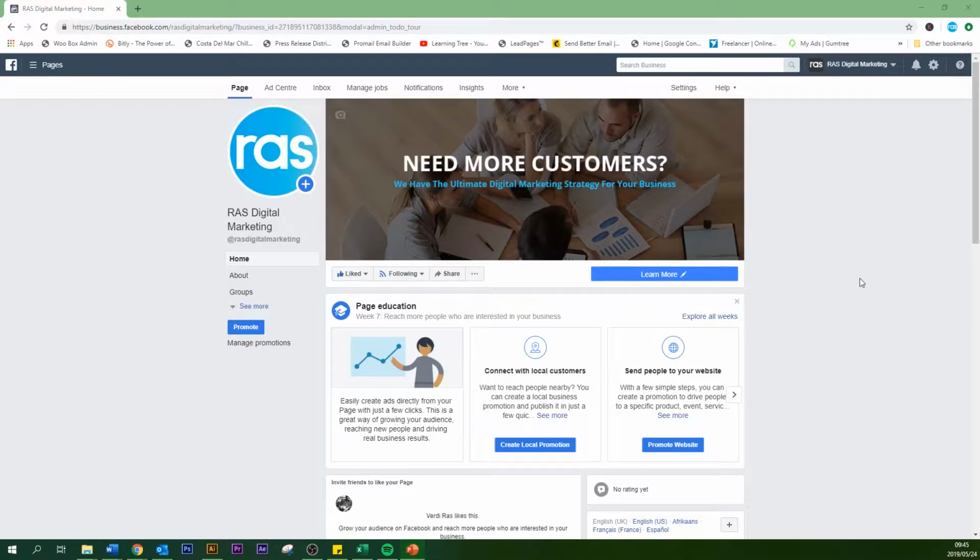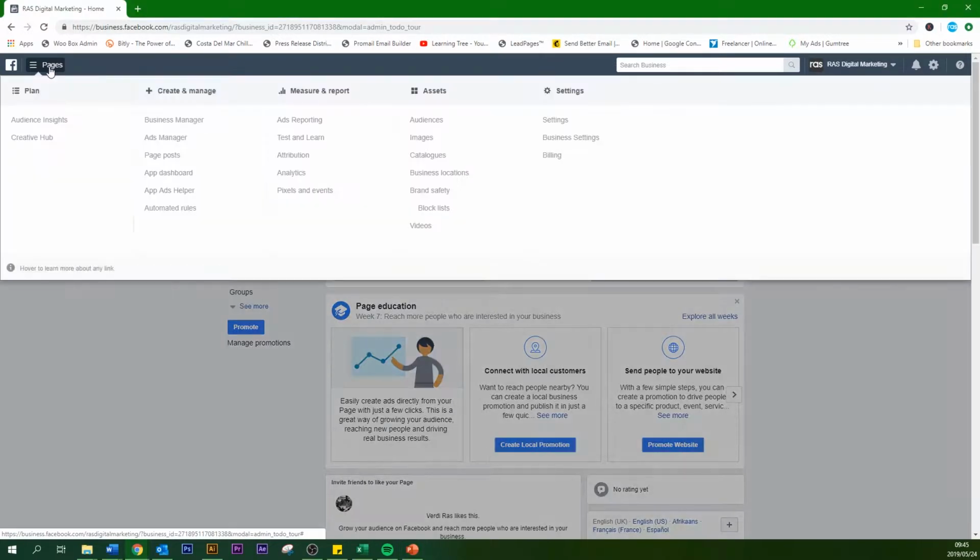So this is what it looks like. I am on the Rust Digital Marketing Facebook page right now that you can see, and at the top left hand side of here you're going to see a page or pages. Click on that, and now you're going to see all of these settings and tabs that you can actually access. So you've got the create and manage, measure and report, assets and settings, as well as your plan. Now I want you to access the audiences at first, so we want to create an audience first. So let's click on that one.